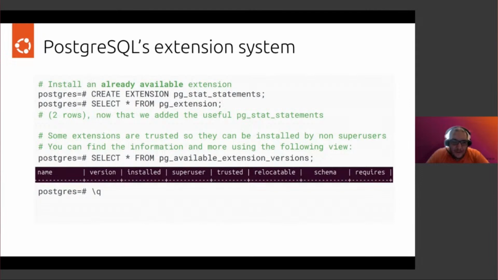It's important to know that most extensions require superuser privilege to be installed, not necessarily to be used, but some of them can be installed by a non-privileged user that has create permission if the extension is marked as trusted. And how do you know that? You know that by querying another very useful view, which is pg_available_extension_versions. There, one of the columns is named trusted, and if it's set to yes or true, then a regular user with the correct privilege can install it.